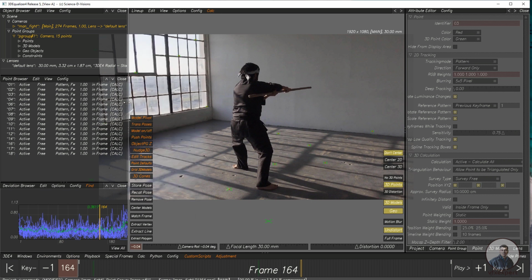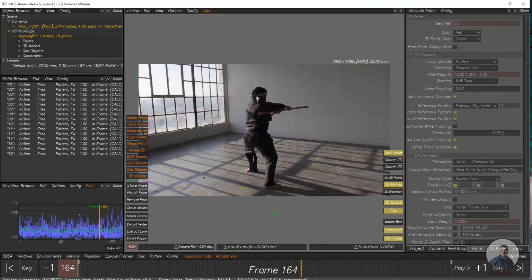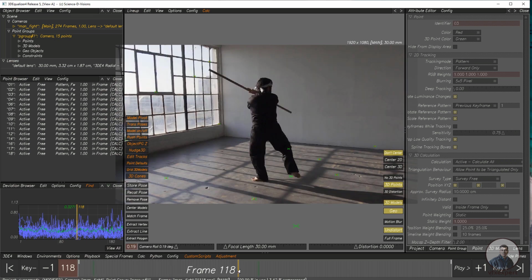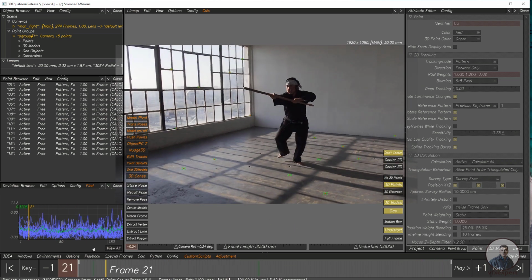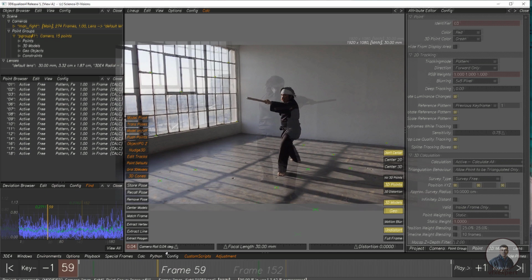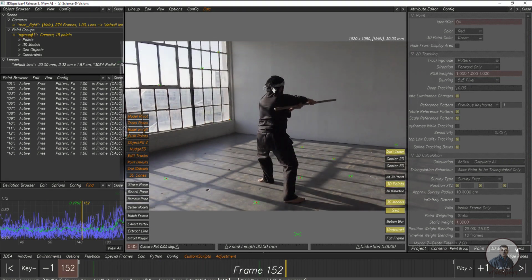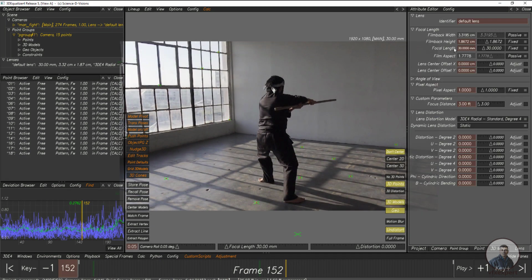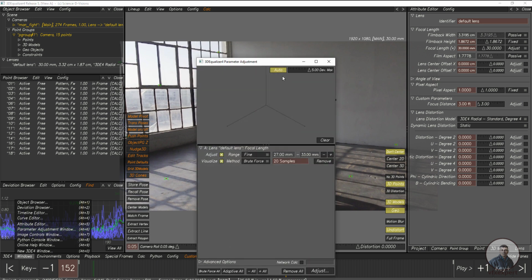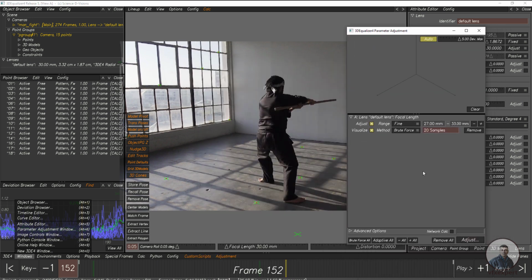So guys, like this you can track your shot and enhance your shot inside 3D Equalizer. Now I am also going to adjust our focal length here. For this, we have to click on this lens tab. Then you will get this focal length option. We have to click on this and select adjust. Then we have to click on windows and open this parameter adjustment window and adjust this focal length.